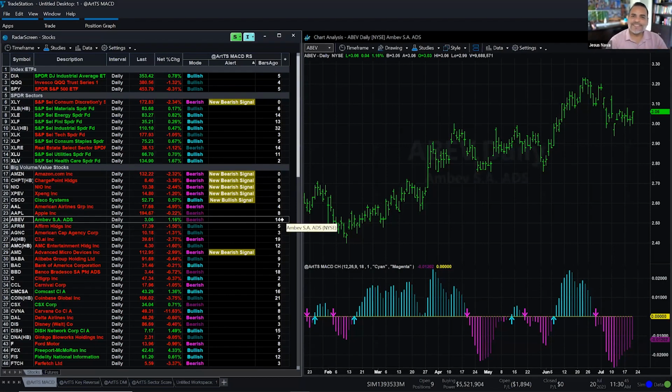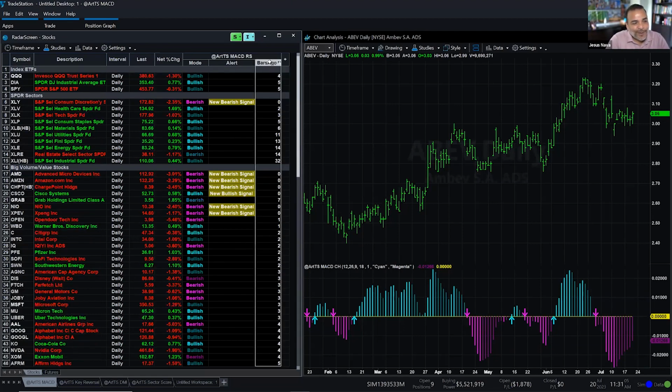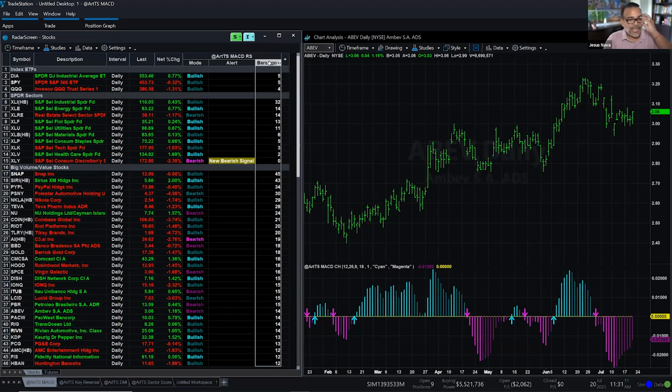So this is an interesting idea. Not only looking at what's happening right now in terms of crossing over, but also how long it has been since any of these symbols have triggered an alert. Are they due for an alert? If I double click on bars ago once, it'll sort in ascending order. If I double click one more time, it'll sort in descending order.